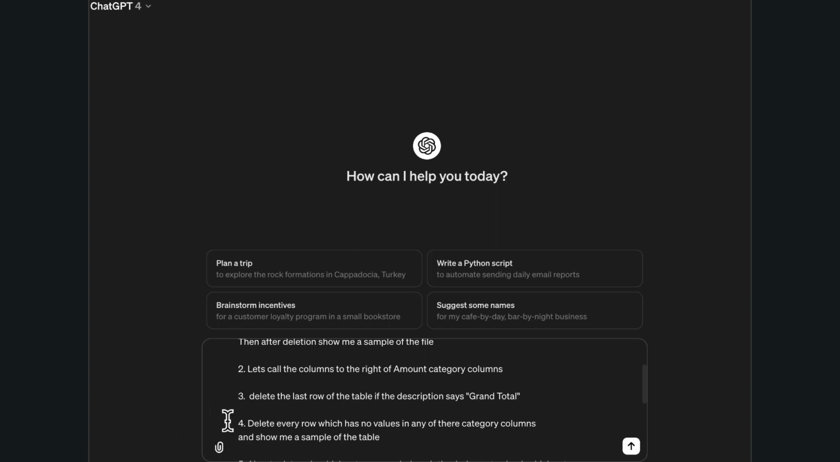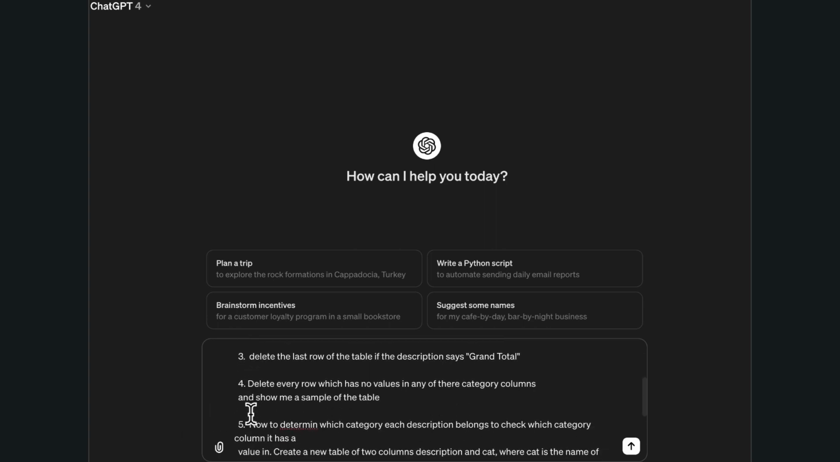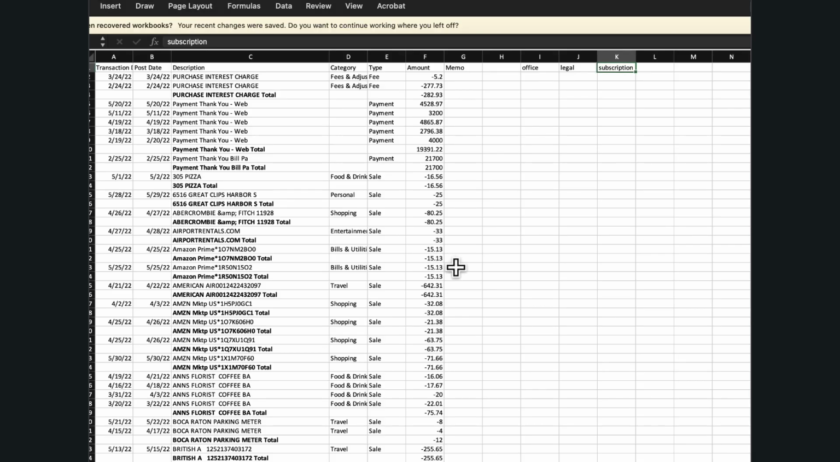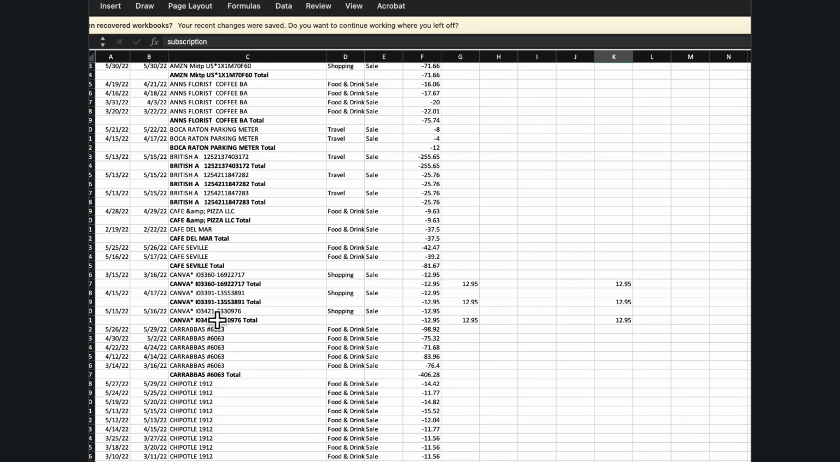And then delete the row if it has grand total in it. In some of these spreadsheets I have a grand total. That's just going to confuse ChatGPT. It's not necessary. And then I say delete every row which has no values in any of the category columns, and show me a sample of the table. So that's because I only care about the categorized transactions, right? The ones that are not categorized don't have any data in the category columns, so I remove those.